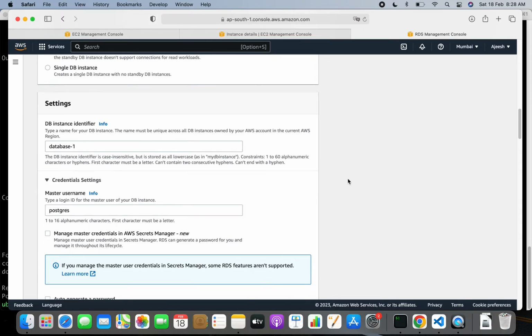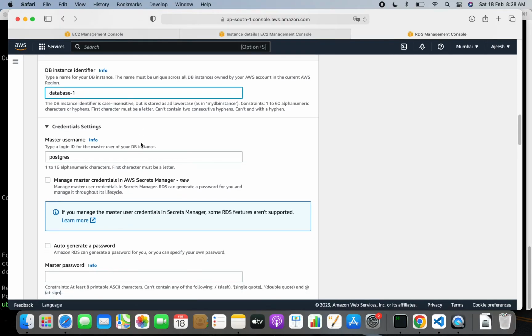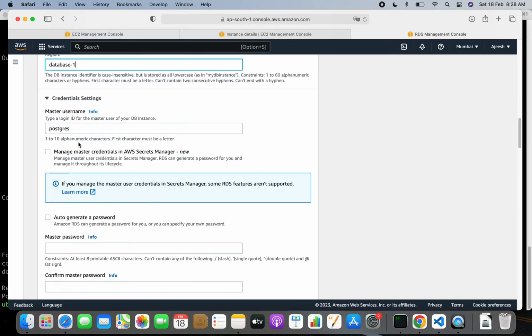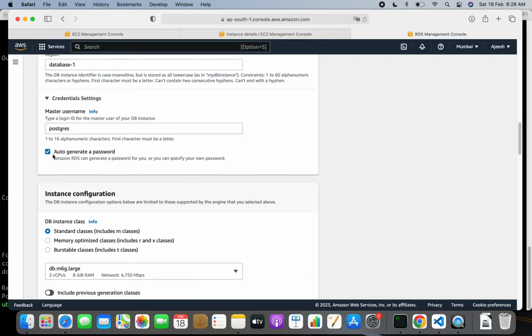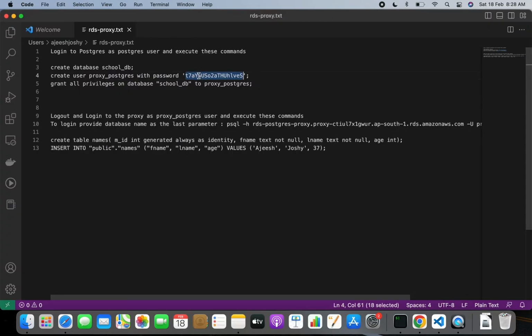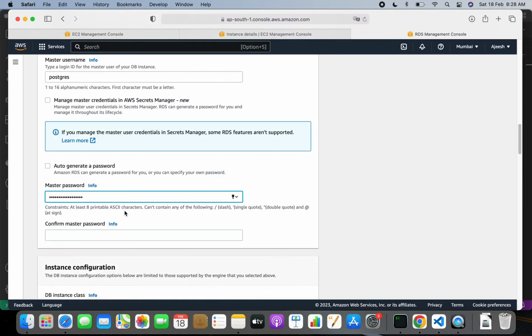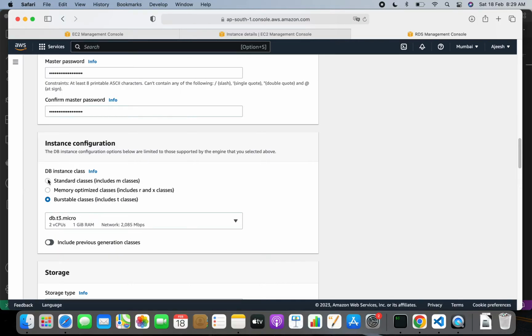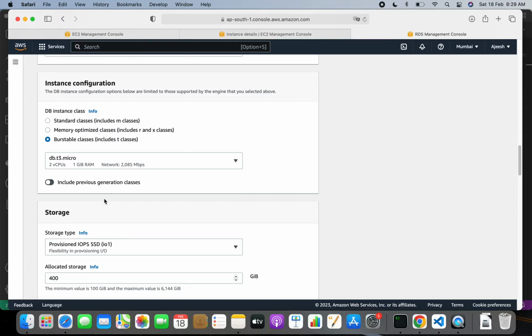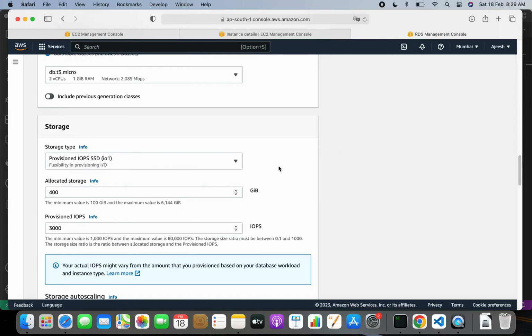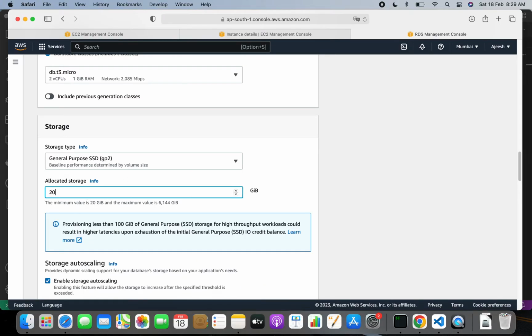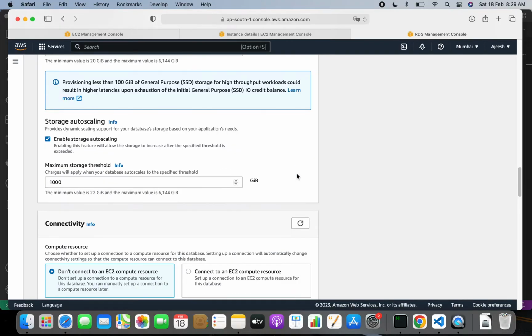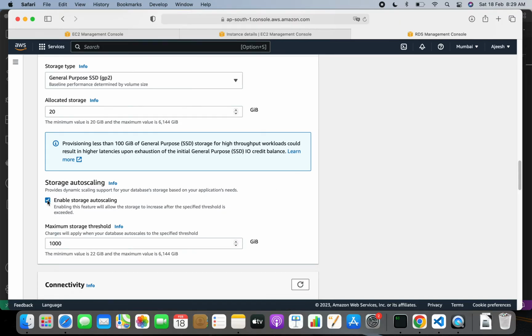So we clicked on that, and database-1 is fine. That's the name of the identifier, and the master username is postgres by default. We're not going to change that. Auto generate password? You know what, we will choose a password. So we'll enter the master password and confirm the master password. And burstable class, this is very important. If you use the standard, it's going to cost you a lot of money, so please make sure you choose the db.t3.micro. Storage, I'm going to try 20 GB. 20 GB is the minimum, and we're not really going to store that much data.